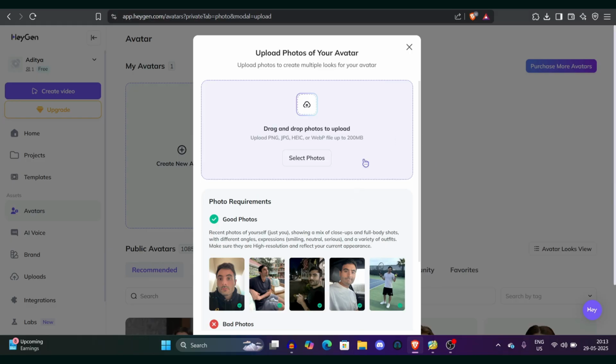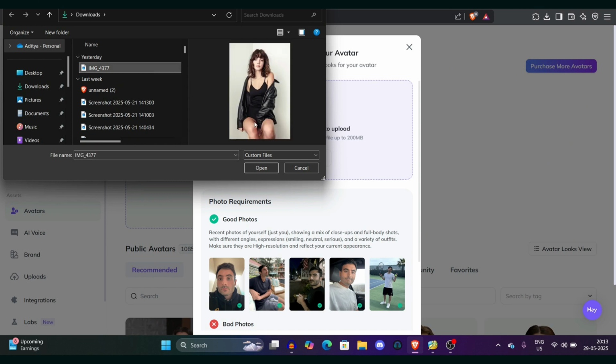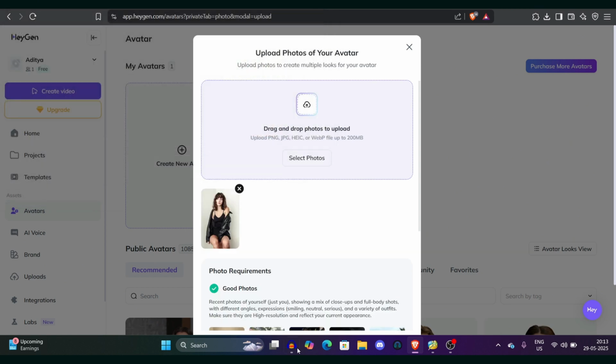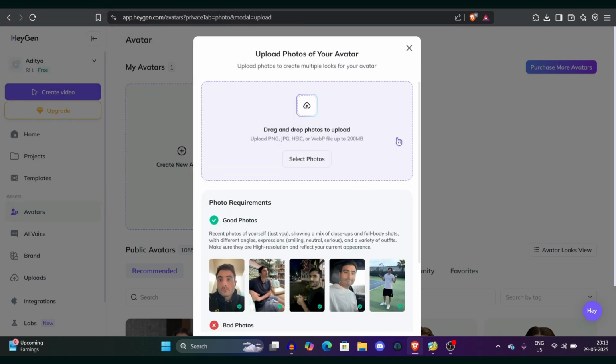Just like the video, you can also use a photo of your avatar and create an AI avatar. How can you do it? First of all, upload your image and it will generate an AI avatar which you can use for lip sync and talking videos.